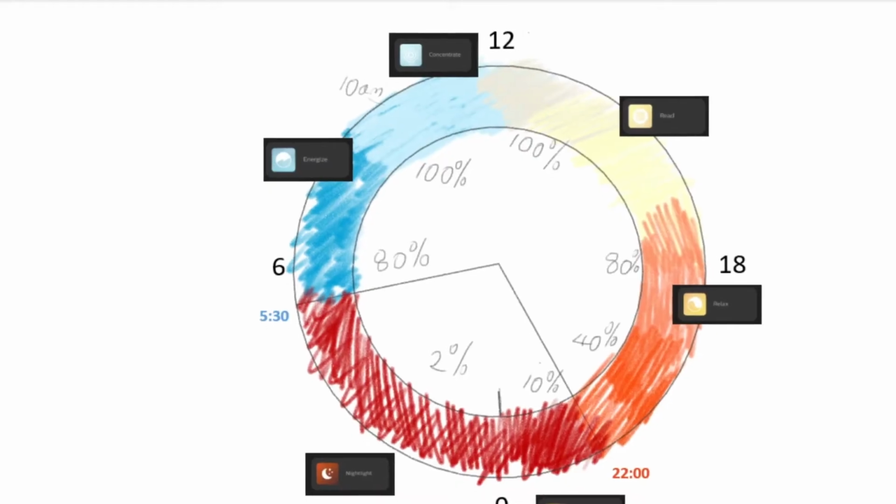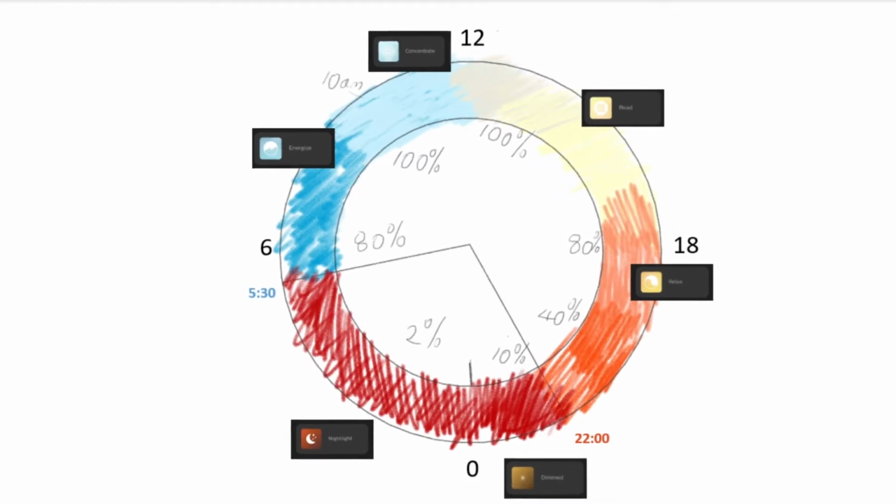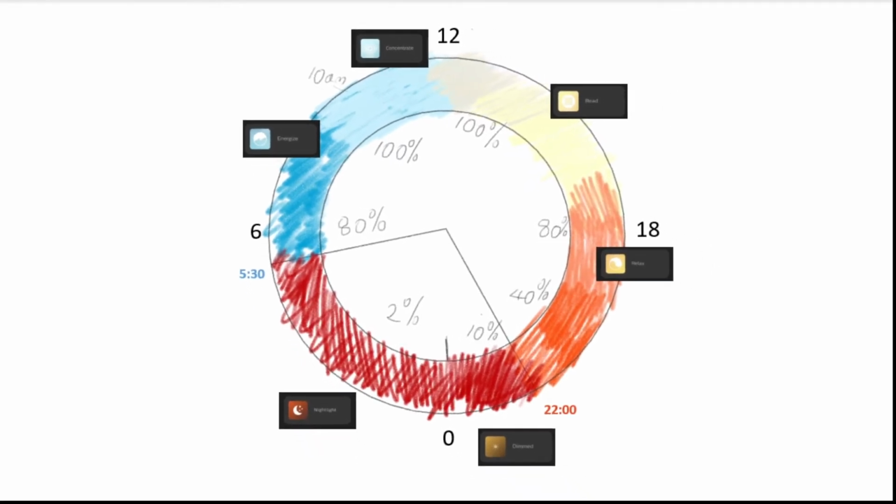Now, one thing you might remember seeing, and I also remembered way back in the past, is this little diagram here. This is me trying to build a lighting automation setup in the house. I have my times, and I have my scenes that I want to transition through all through the day: energize, concentrate, read, relax, dimmed, night light.